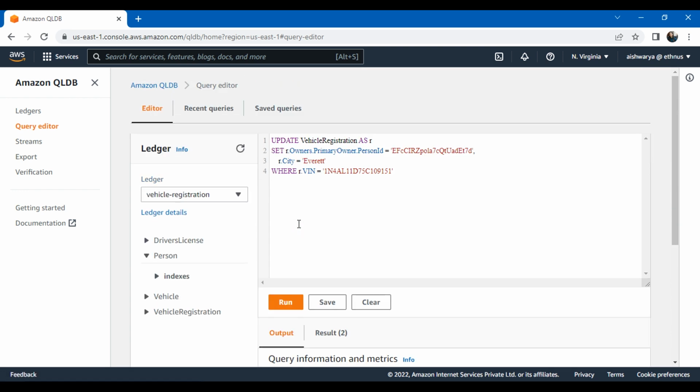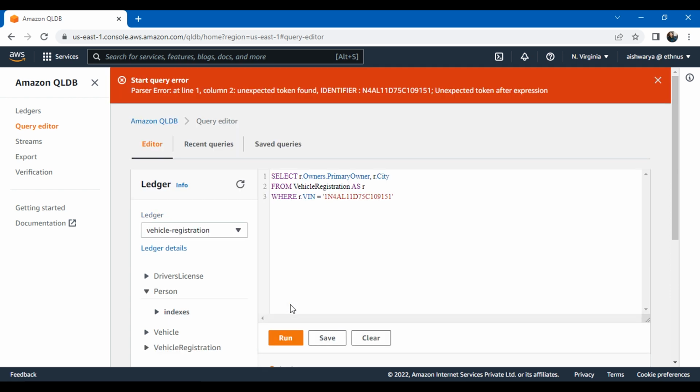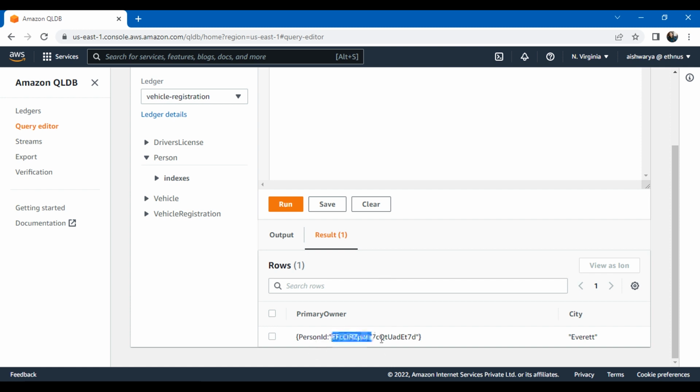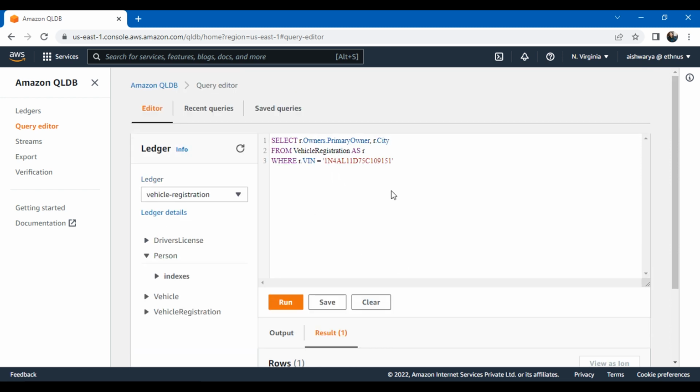That means it has been done, but we will confirm it once. For confirming, we will fetch the same from the vehicle registration table to check the details populated for this vehicle identification number. So you can see I have run this query, and what I have got is the person ID is this, and if you noticed, this is the person ID for Brent, and the city is Everett. That means our data has been updated successfully in the vehicle registration table. Now one primary ownership has been added in the name of Brent.